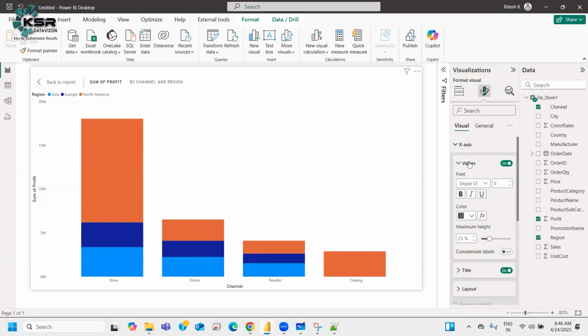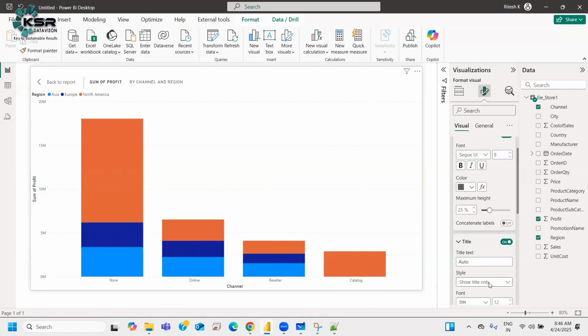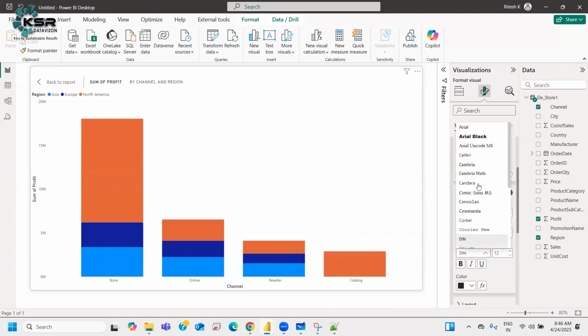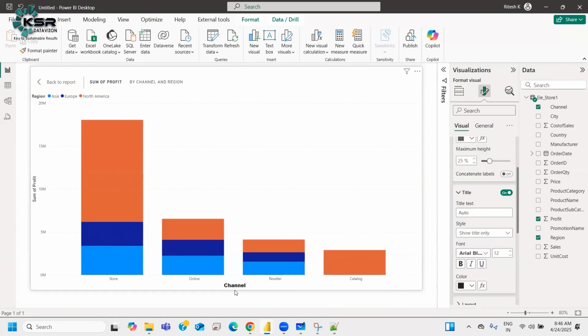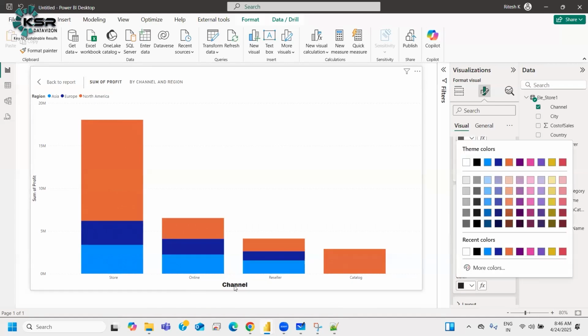If I want to change the values in the X-axis, you can change the font size also. These are the values. For the X-axis, store is a value, online is a value, and the title is your channel. This is the X-axis for the column chart. Now, I want to change the font. I want to change it to Arial Black. See, the font has changed. This is bold. I can increase the size of that font also. 14 I've kept.